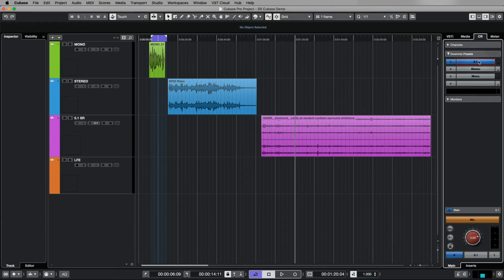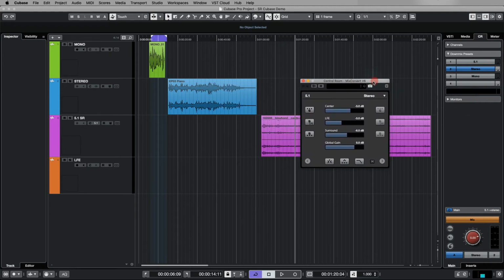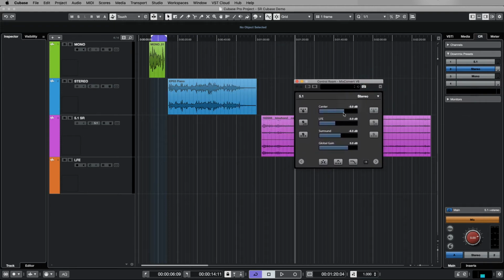So you can look at the downmix presets here. At the moment, I'll cycle through 5.1 down to stereo to mono and back to 5.1 again, which is useful, but you can add other ones. If you want to hear what would my 5.1 mix sound like on quadraphonic or on LCR. And you can also configure the downmix preset by going to MixConvert, which is Steinberg's standard fold down tool.